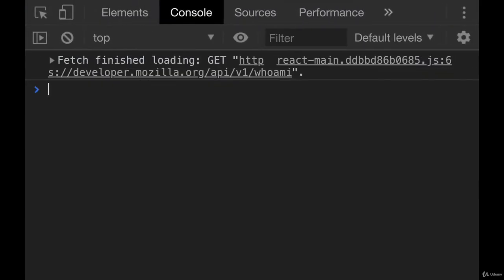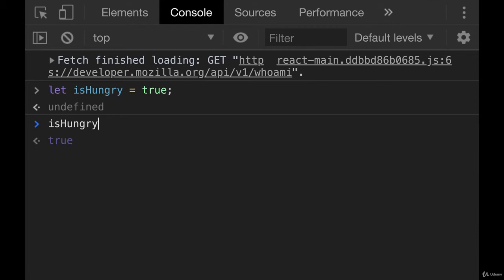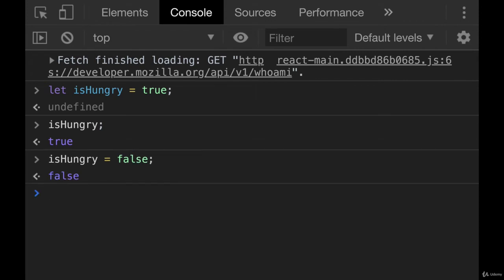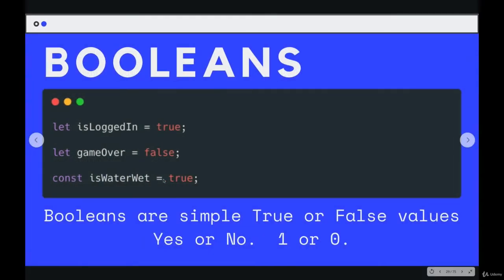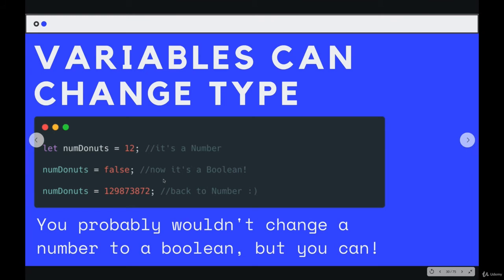So we'll do one example, keep it short. Let's do isHungry. And I'll set that to true. And we look at isHungry. It's true. Surprise. And we're using let, so we could set it to false. There we go. The only other thing I'll talk about in this video, a very important topic in JavaScript, or an important idea, is that variables can change type.